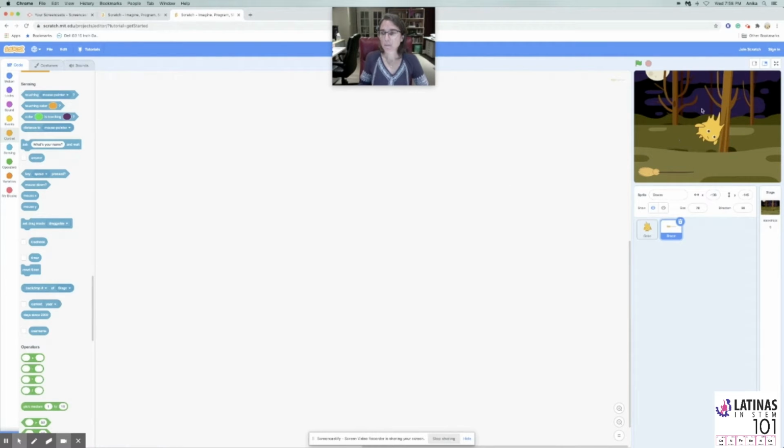So first of all, make sure to choose the background for your game. You can do it here on the bottom by choosing your backdrop. I just chose the woods, but you can choose whatever you want. Then use a character that you want to animate for your game.